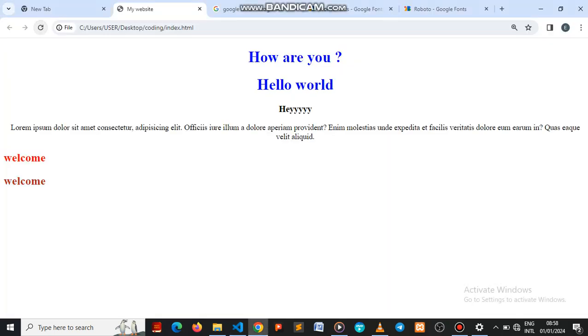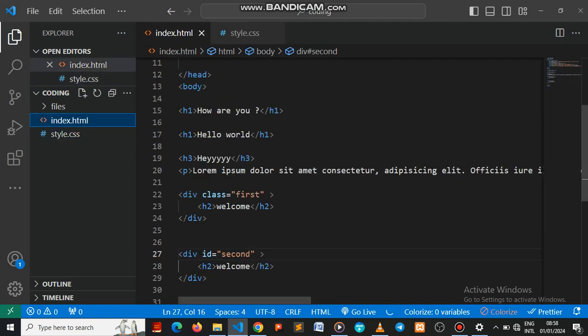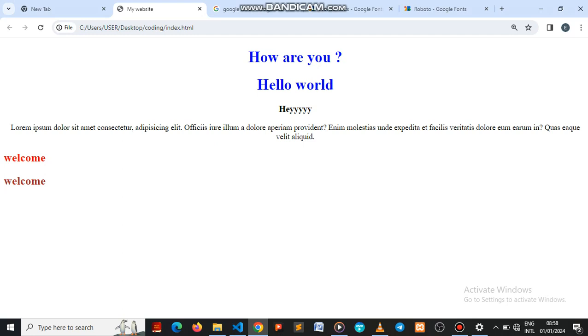I'll refresh. So you see we have h2 with welcome in red color, another h2 now having a brown color. That's just one way to do this. So you see on line 23 we have welcome, and also in line 28 we have welcome, both being wrapped with h2 tag but different styling. So if you go to the browser now to check, you see the first welcome is in a red color, while the second one is in a brown color.